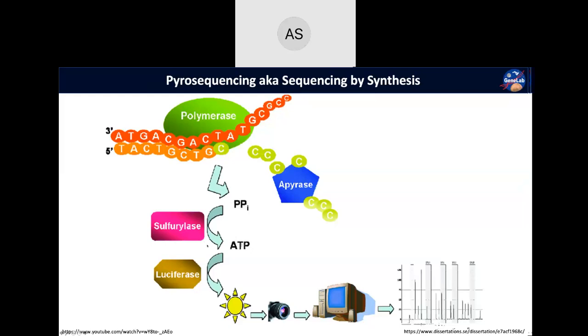And then that ATP is then utilized to provide energy to the enzyme luciferase, which catalyzes the release of its substrate luciferin, which is not depicted here, but that will give off a light signal, which is then photographed and read by a computer.